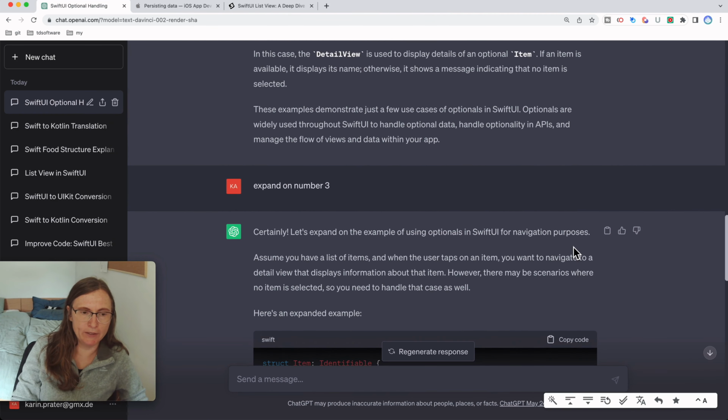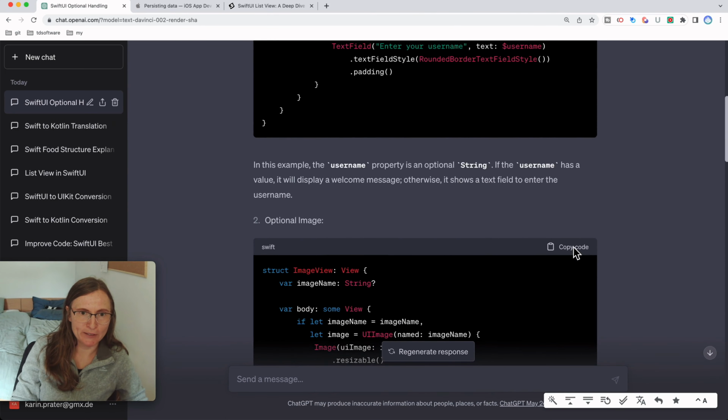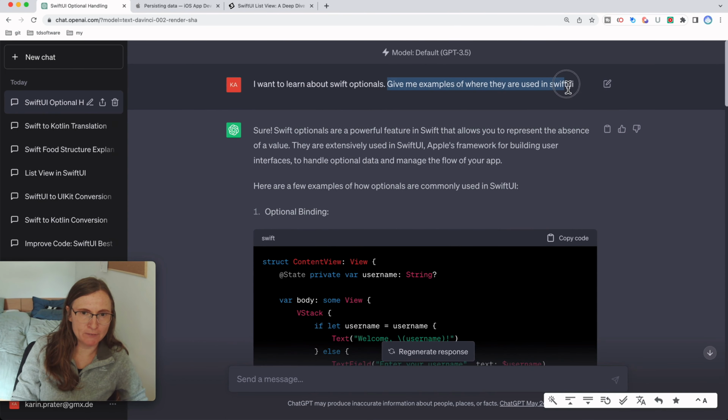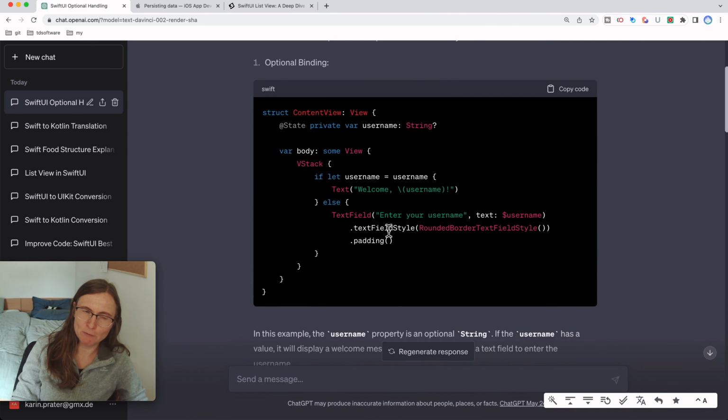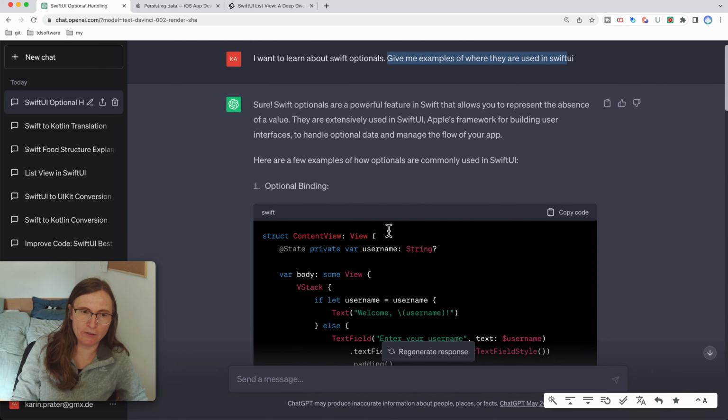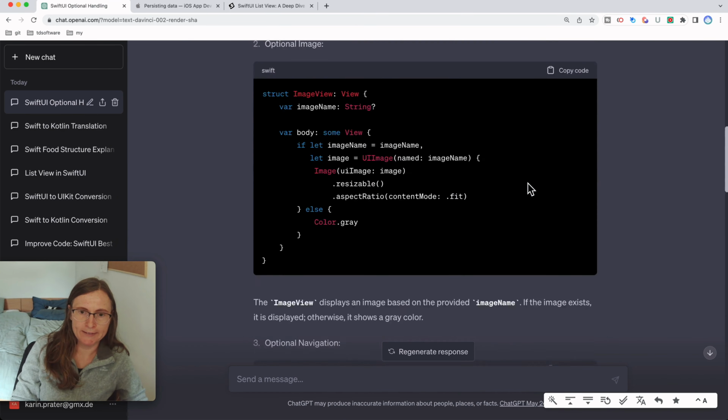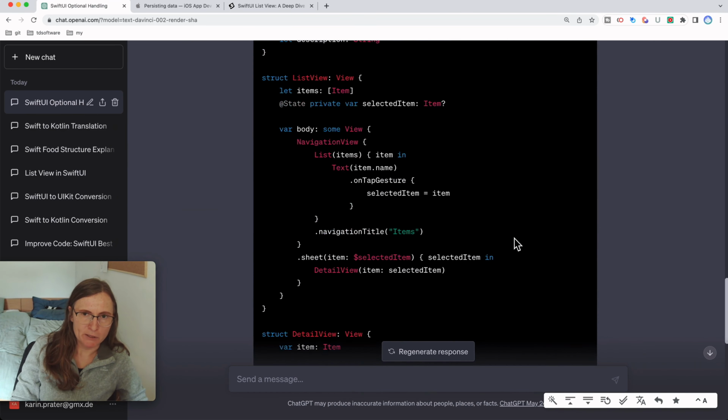So I guess with this kind of example, it's sometimes better to first say, give me 10 examples where an optional is used in SwiftUI. And then instead of reading through all of this, which might not be so good, you just say, okay, expand on one of these points. And then the explanations are much better.